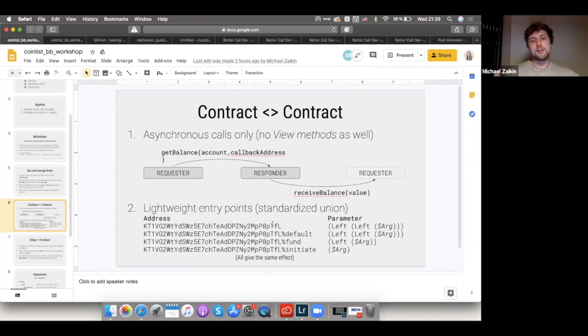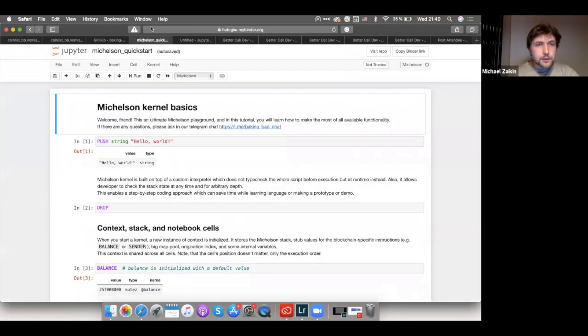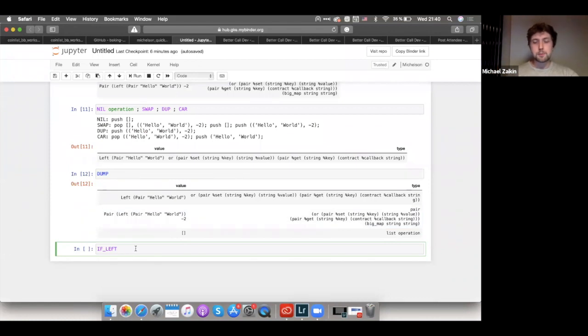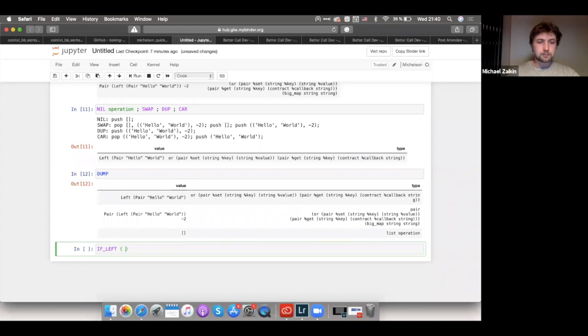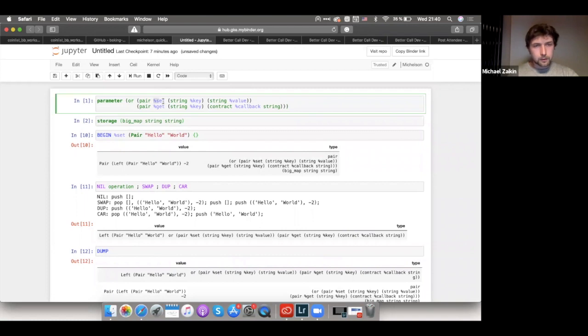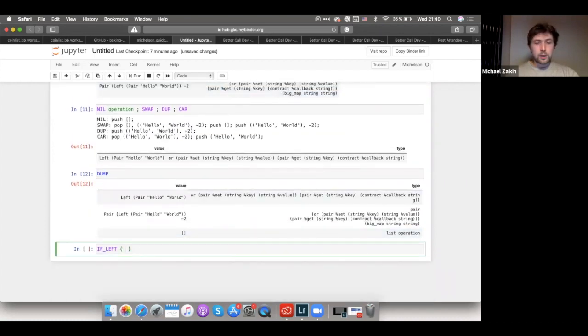Basically, a contract has a single entry point or main function, and in order to implement different execution flows, you can use a special union type, and then you have to dispatch this parameter using special instructions. And in fact, this OR primitive is this union type. And what we're going to do is to check if this is the set entry point invocation or the get entry point invocation. And this is actually the way we're dispatching this data.